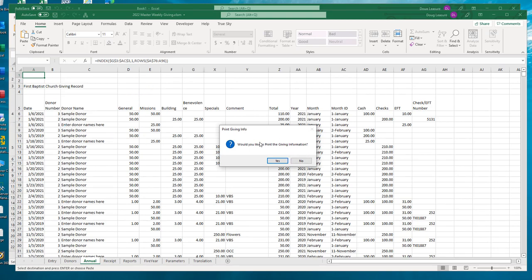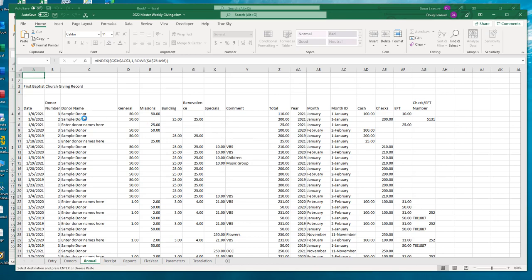Okay, and then it asks, hey, do you want to print it? And the only reason it's asking, sometimes people don't do their entry at a time or in a place where they don't actually have a printer set up. So it's an optional thing. For our demo, I'm just going to say no and not print it. It still saves everything correctly, but it just doesn't do that step of printing it.